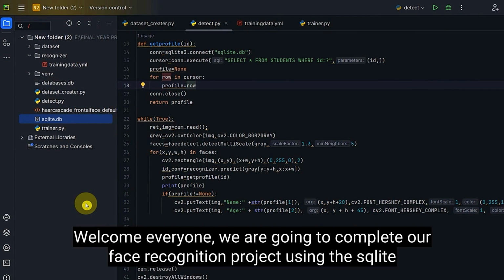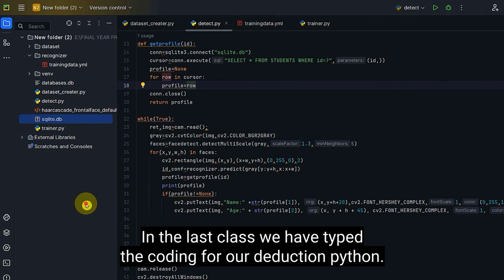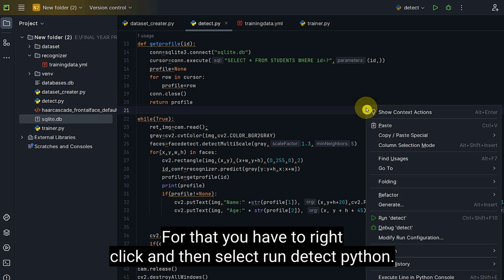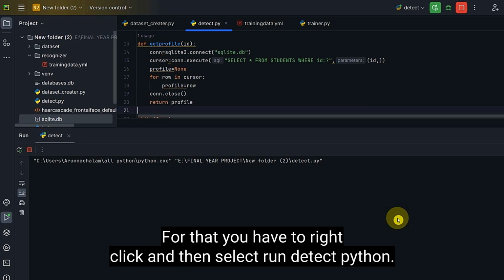Welcome everyone. We are going to complete our face recognition project using the SQLite database. In the last class, we typed the code for our detection Python file. In today's class, we are going to see the output of this Python file. For that, you have to right click and then select run detect Python.